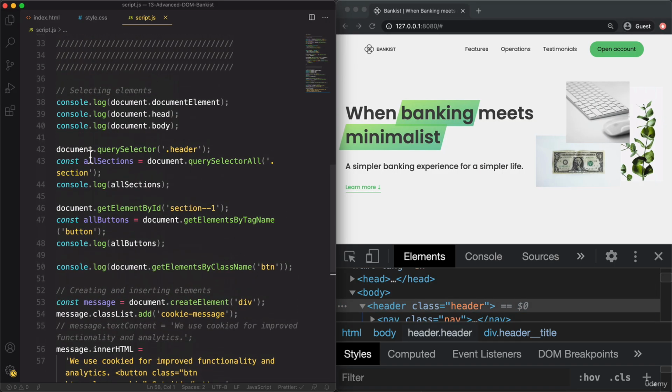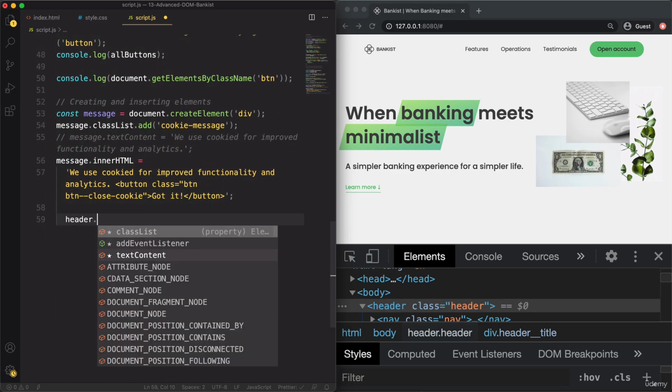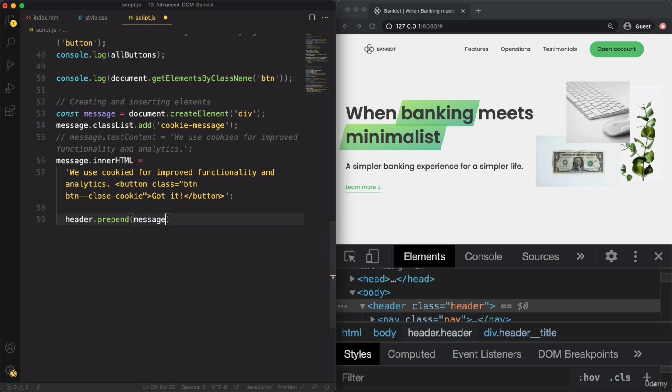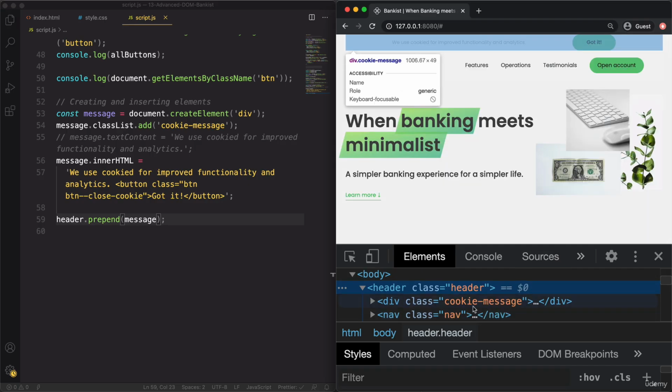And we already have that here. Let's call this the header. And now we can say header.prepend. And now, indeed, here it is. So here is our message. So maybe you saw it being added here. So indeed, it's now also really in our DOM.